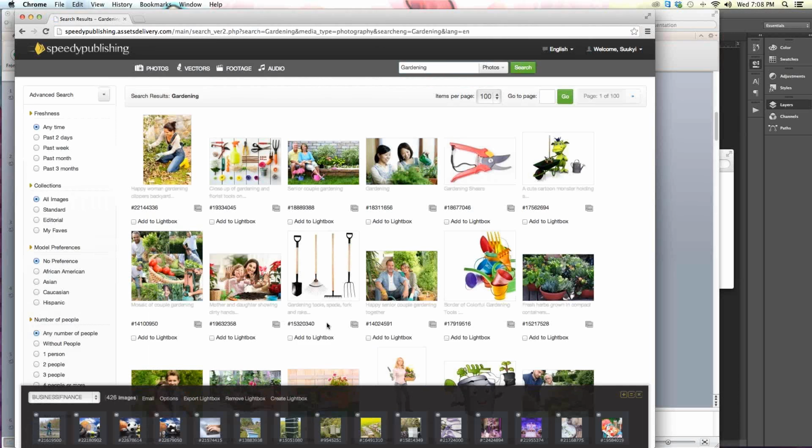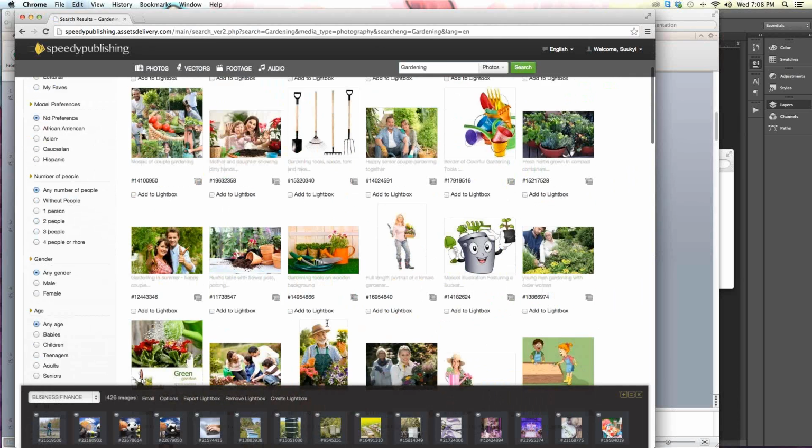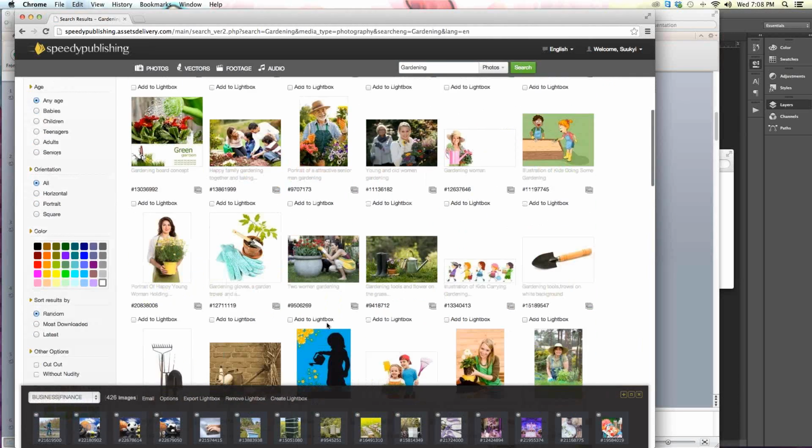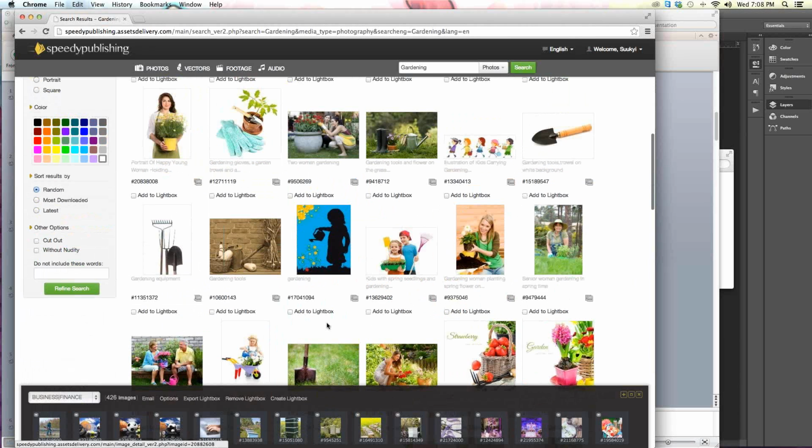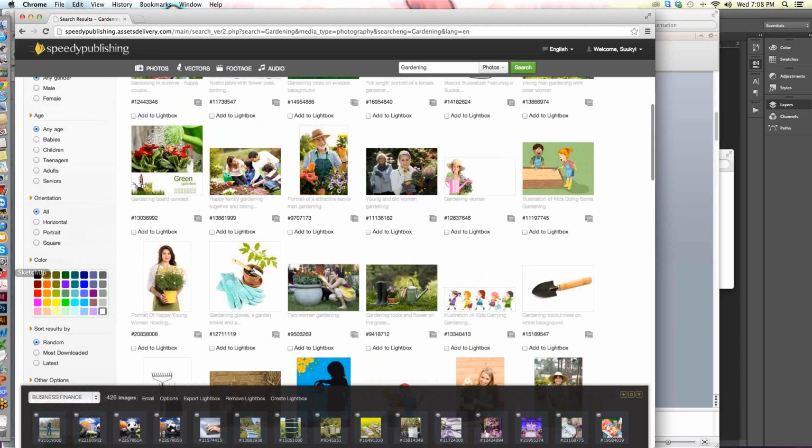Now, there's quite a few selections that you're going to be seeing when you do the search. So what I was talking about, narrowing your searches down, is you go over to the orientation side, choose horizontal, and refine your search.